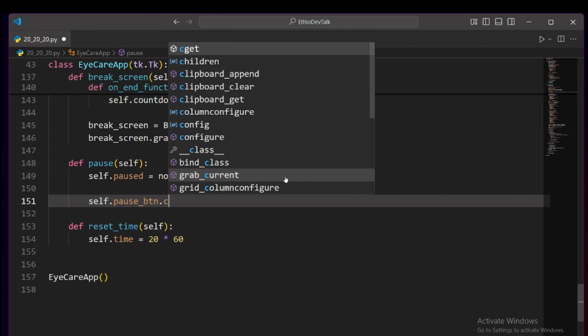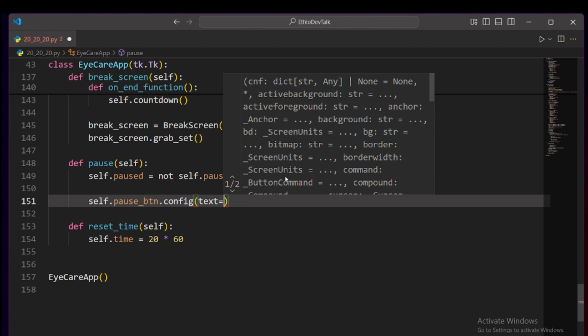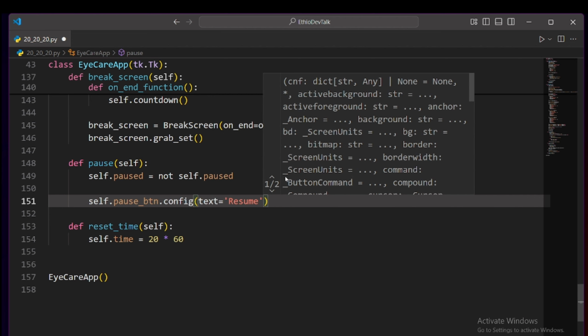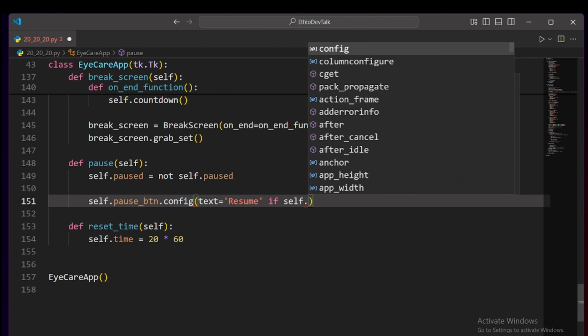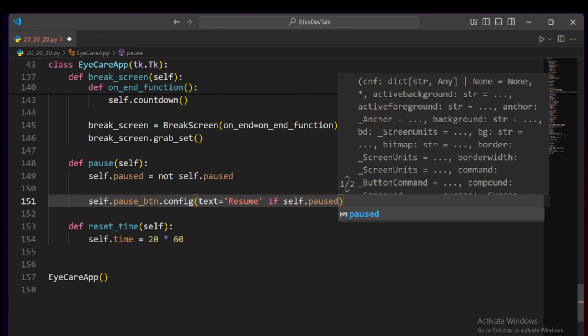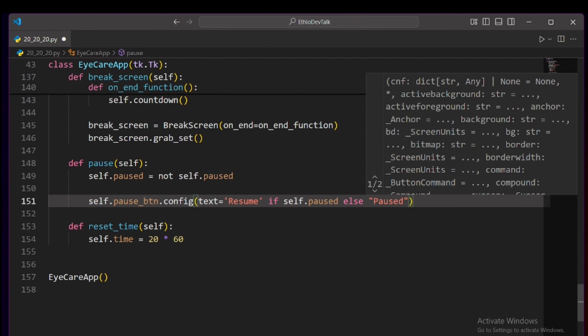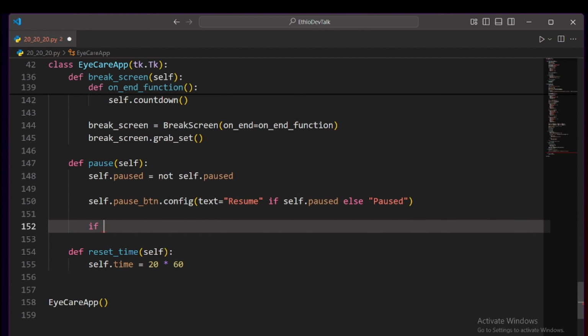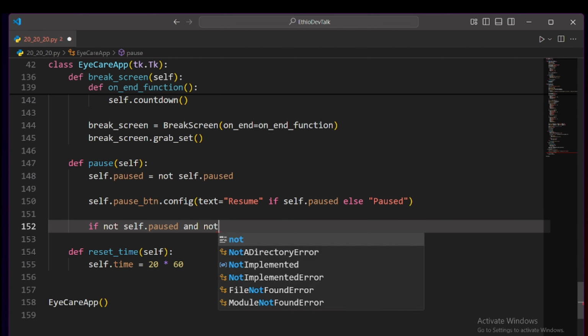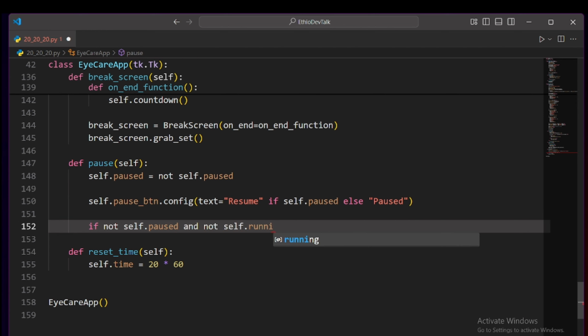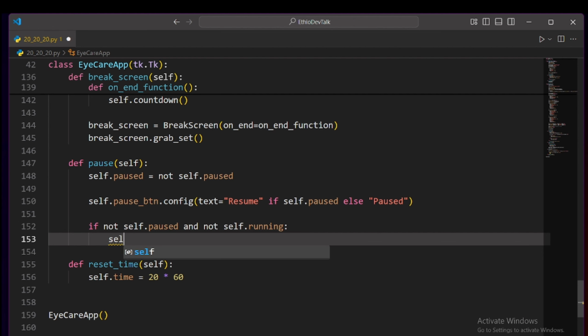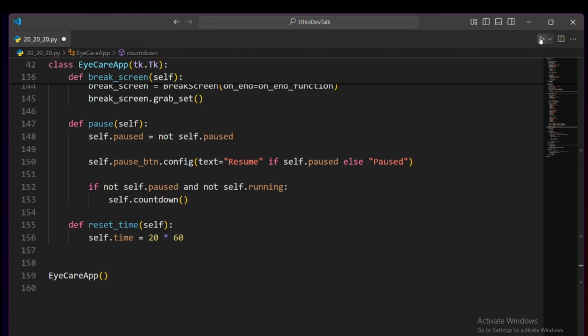If the paused variable is true, the button text shows resume. If false, it changes back to pause. There's also another important check. The condition verifies the unpaused state and sets running to false. This prevents overlapping countdown loops. Let's run the code and see.